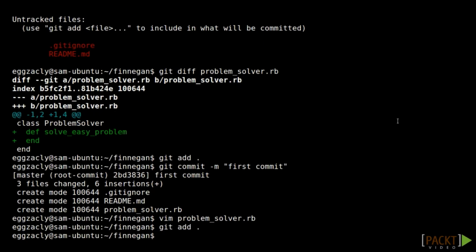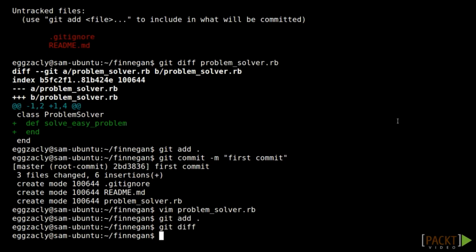Let's try to do a diff and see what changed. With no arguments, you can see that Git doesn't detect any differences, and that's because it's comparing the working directory with the staging area, which are currently identical because we've added all of our changes. What we need to compare against is our last commit. In Git, this is known as head.